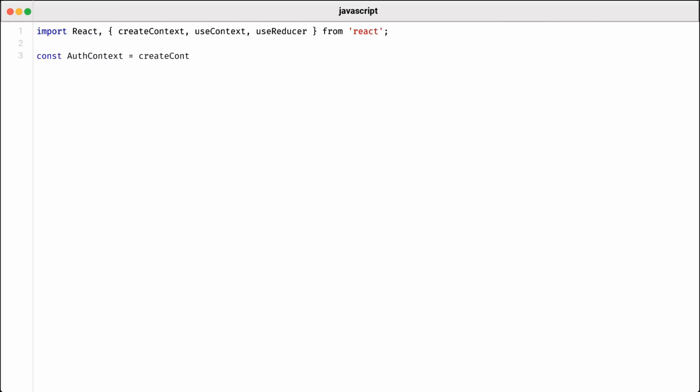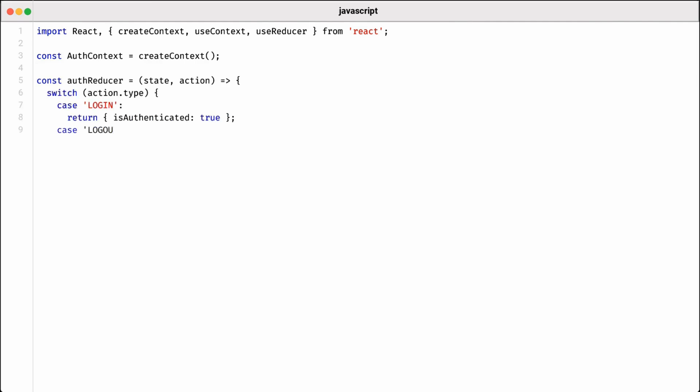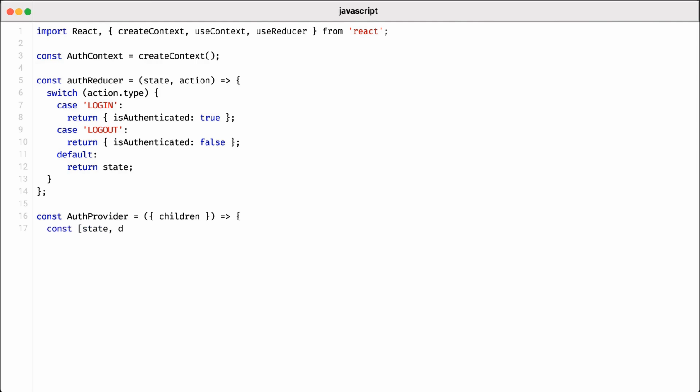Now let's see how we can implement an authentication context using React's createContext and useReducer. We begin by creating a new context specifically for managing authentication states. The authReducer function handles state transitions based on different action types, such as login and logout. When a user logs in, the state is updated to reflect that the user is authenticated, while logging out sets the authentication state back to false.